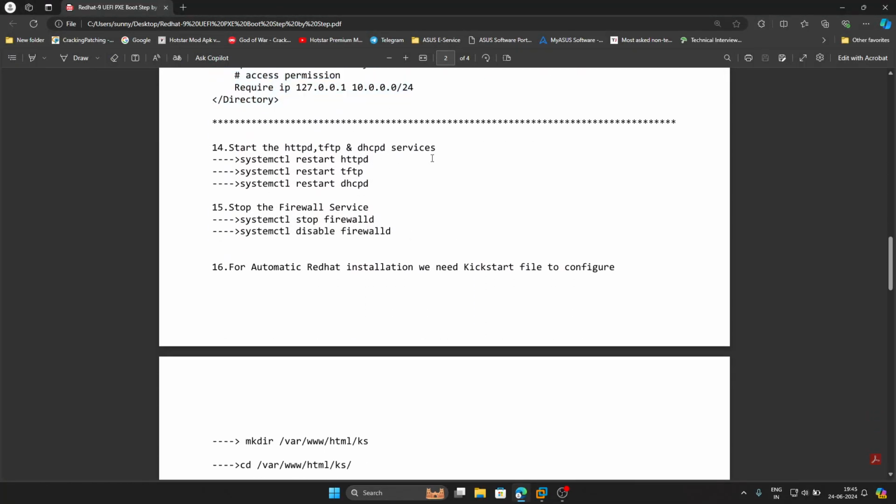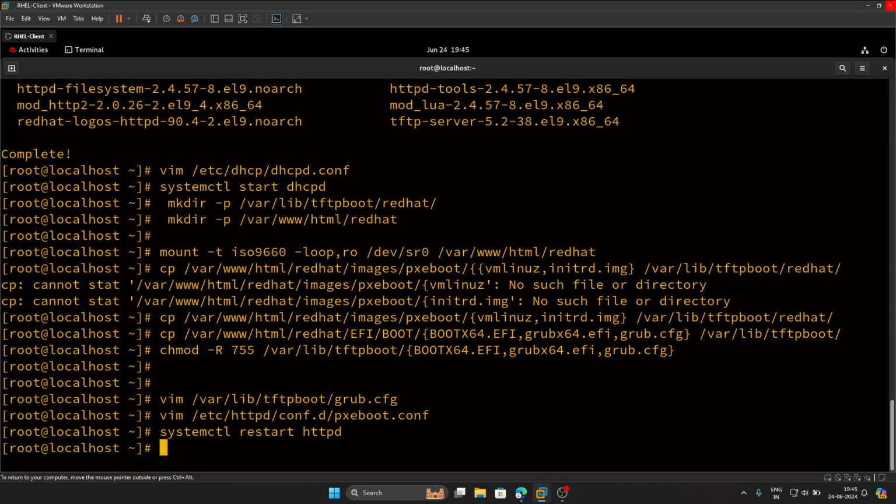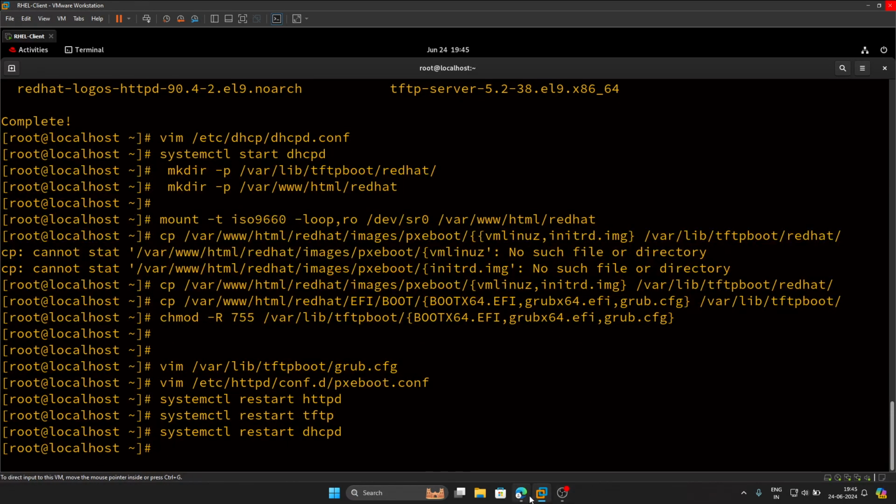After saving this file, we have to start some services like DHCP services, TFTP services, and web services. So we are using this systemctl. Paste it, start. Now we have to start DHCP also. Now we have to restart DHCP, just in case DHCP we install.